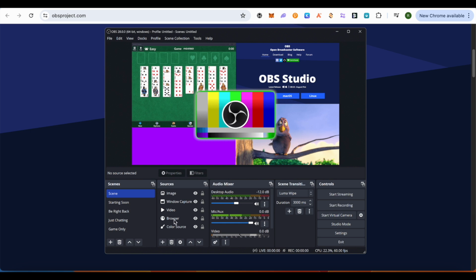Now you need to click on the plus icon again, and this time select the option of audio capture. Simply select audio input capture, then click on OK. Now click on the device option and select the microphone that you are looking to use while recording the screen. And after that, click on OK.